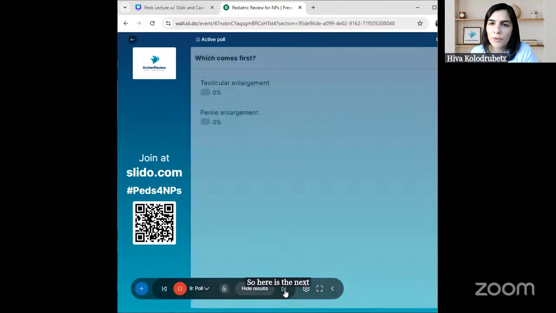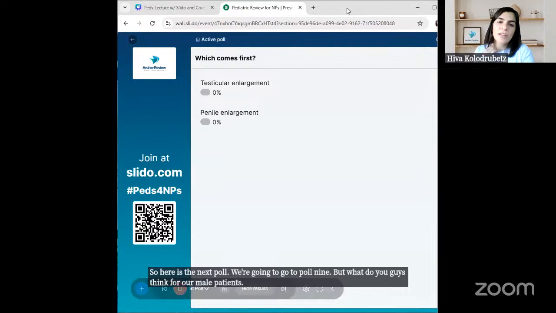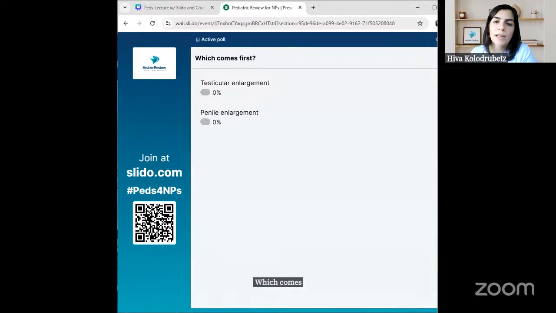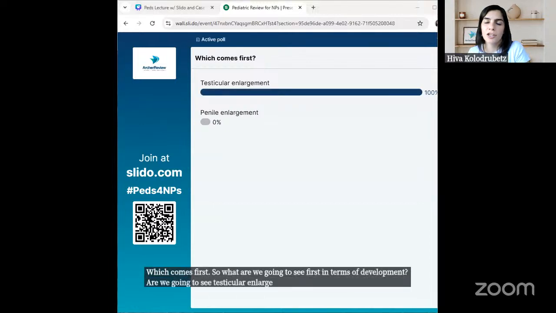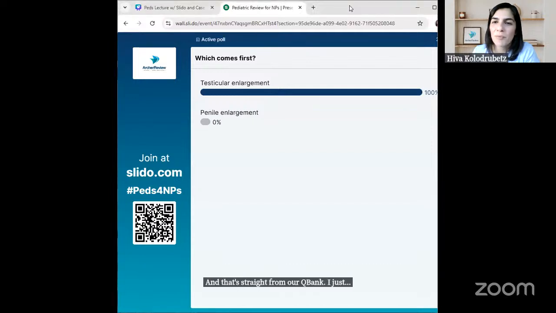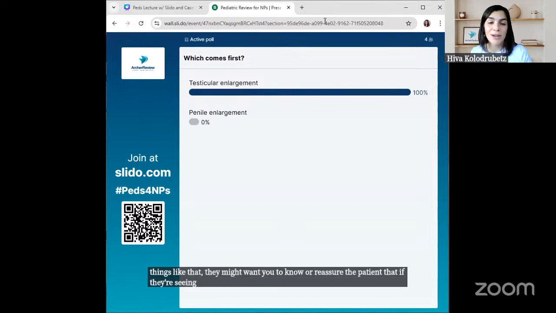We're going to go to poll 9. But what do you guys think? For our male patients, which comes first? So what are we going to see first in terms of development? Are we going to see testicular enlargement or penile enlargement? And that's straight from our Q bank. I just summarized it for us here, but things like that, they might want you to know or reassure the patient that if they're seeing certain development first, that that's part of normal development. That's part of their normal Tanner stage.